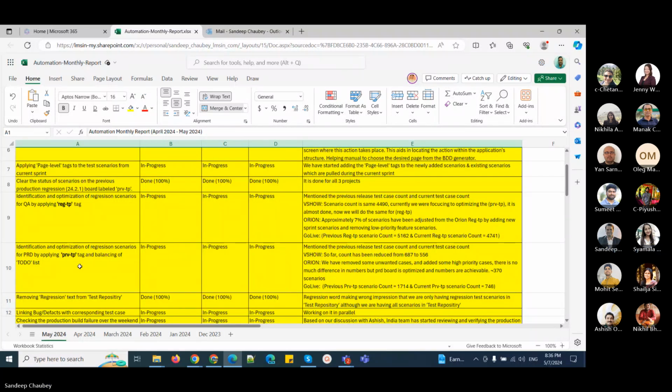As far as the PRB-TP board is concerned, here we can see a huge difference. In VShow, earlier the scenario count was 687. So far it has been reduced to 556, and we are still working on it, so probably we will be close to 400. Around more than 150 test cases we are planning to exclude from the PRB-TP board for VShow, and 400 test cases would be sufficient to certify the post-production verification for VShow.